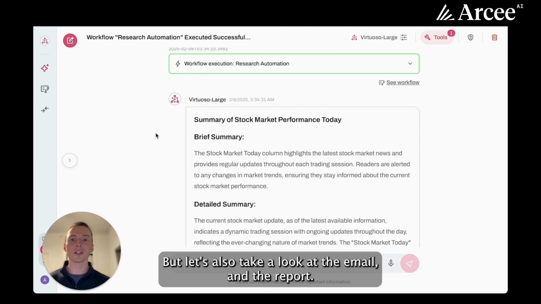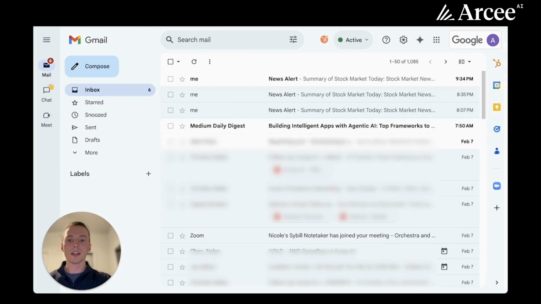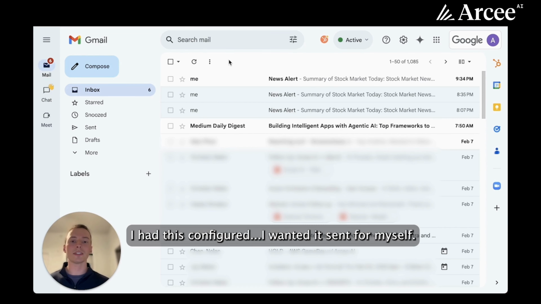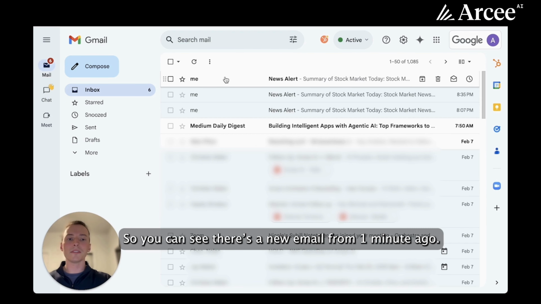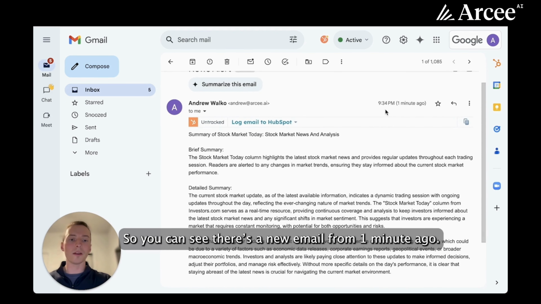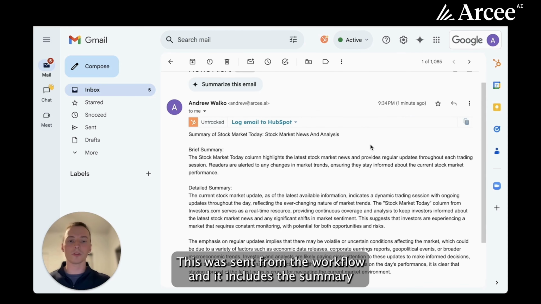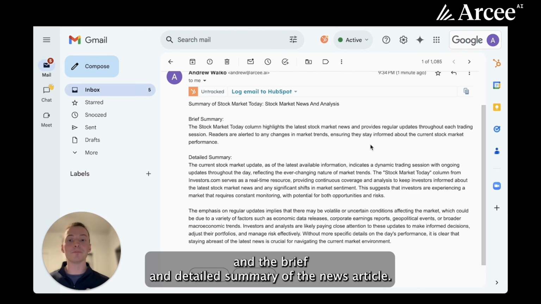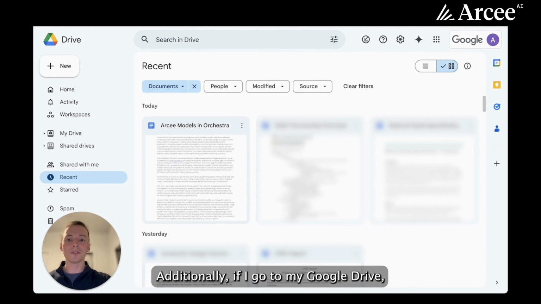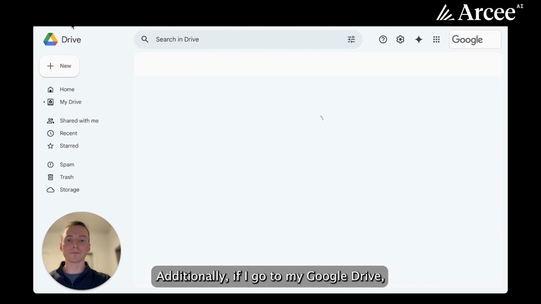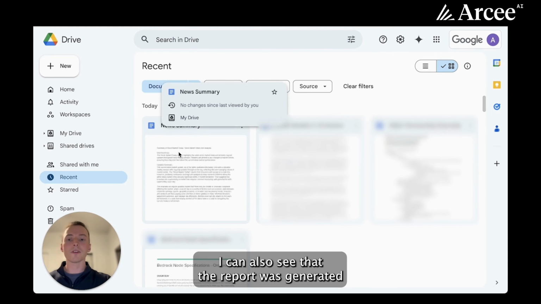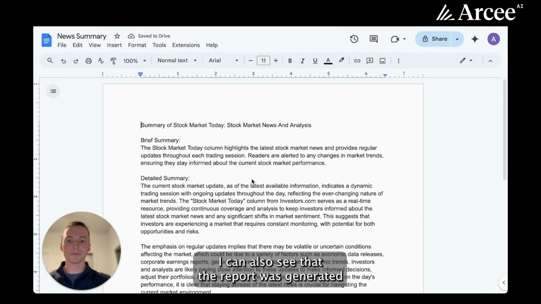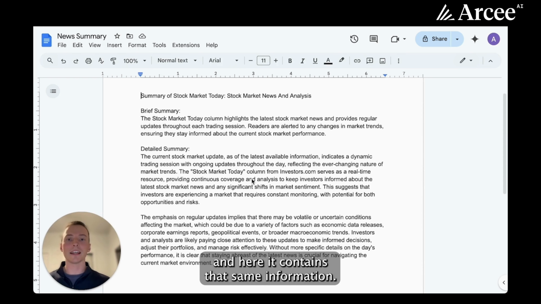But let's also take a look at the email and the report. So here, I'll switch over to my email, and in the workflow, I actually had this configured that I wanted it sent from myself. So here you can see that there is a new email from 1 minute ago. This was sent from the workflow, and it includes the brief and detailed summary of the news article. Additionally, if I go to my Google Drive, I can also see that the report was generated. And here it contains that same information.